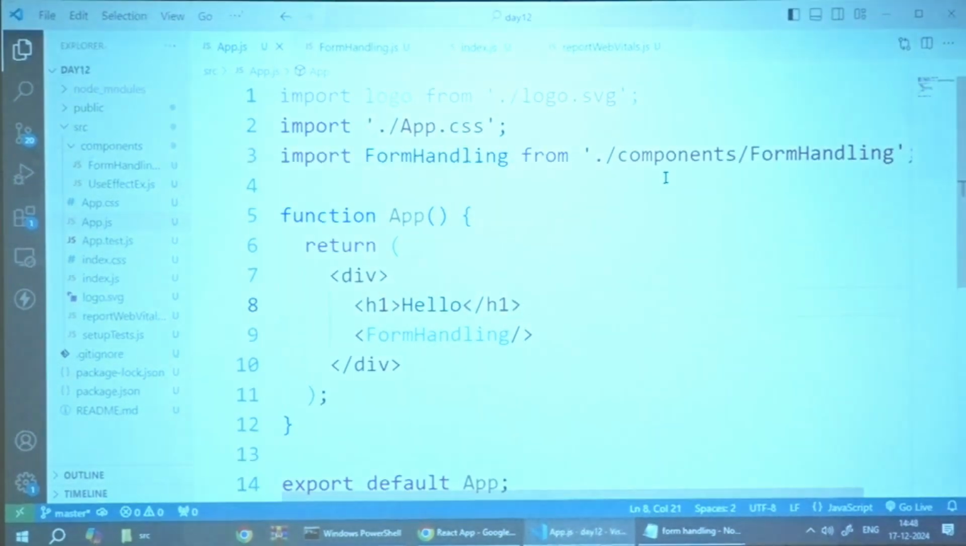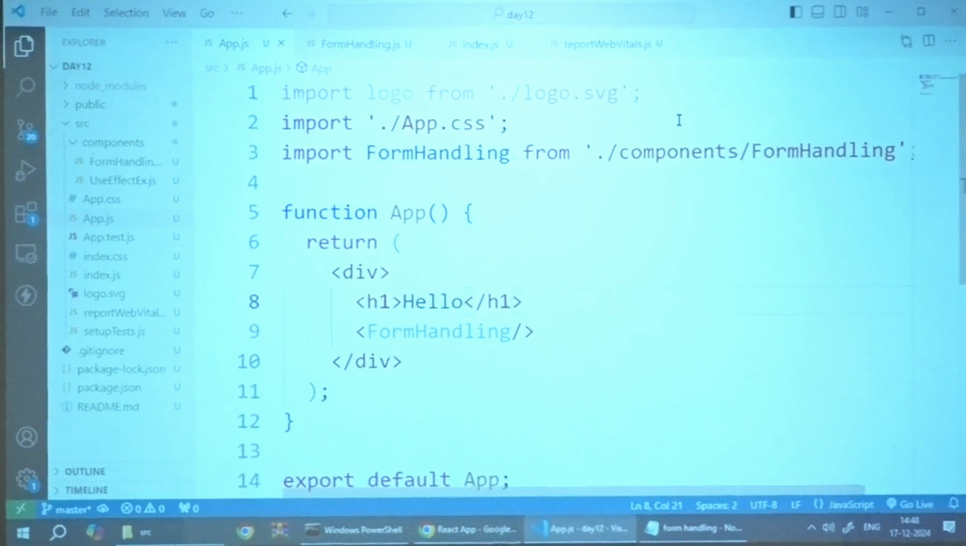So in today's topic, we'll discuss form handling and the useEffect hook. In the last class, we talked about the useState hook and the different scenarios of how to use it. Today we are going to talk about form handling and useEffect. For your project also, useEffect is one of the most important hooks. Alright, first let me start with form handling.